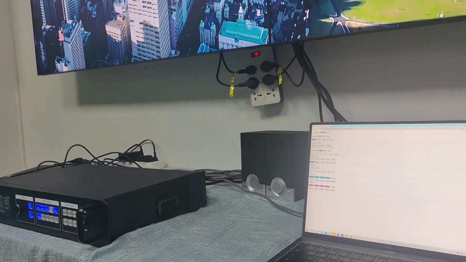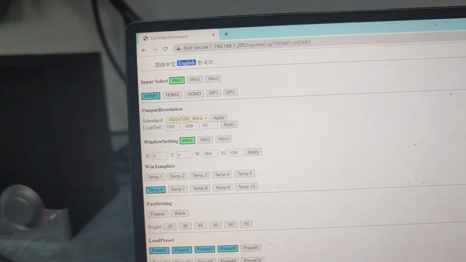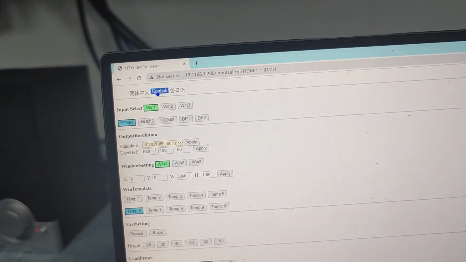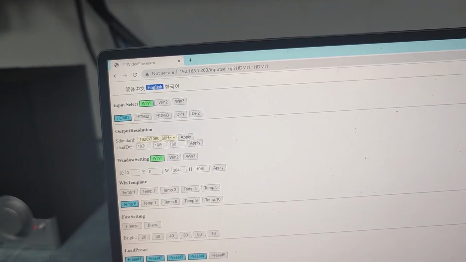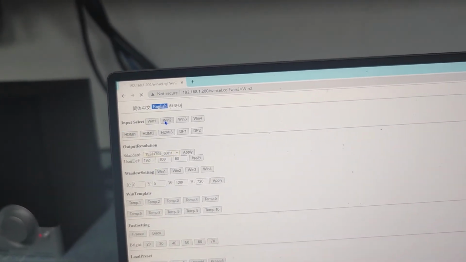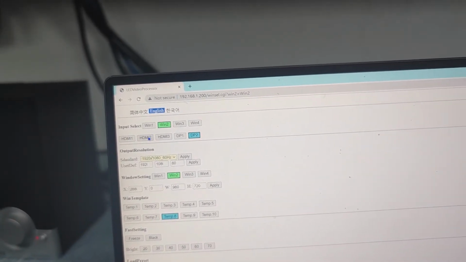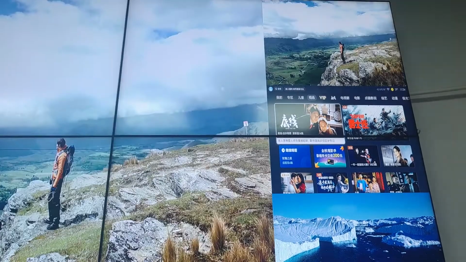Okay, right now you can see we already have the WebGUI logged in here, and it's pretty much very simple. We have 3 language options here: we can choose Chinese, English, or Korean. Here we have the window selection. Once we select that window, we can switch a different source to this window, like window 2 if you want to show it as HDMI 1. You can check it out. So this is window 2.